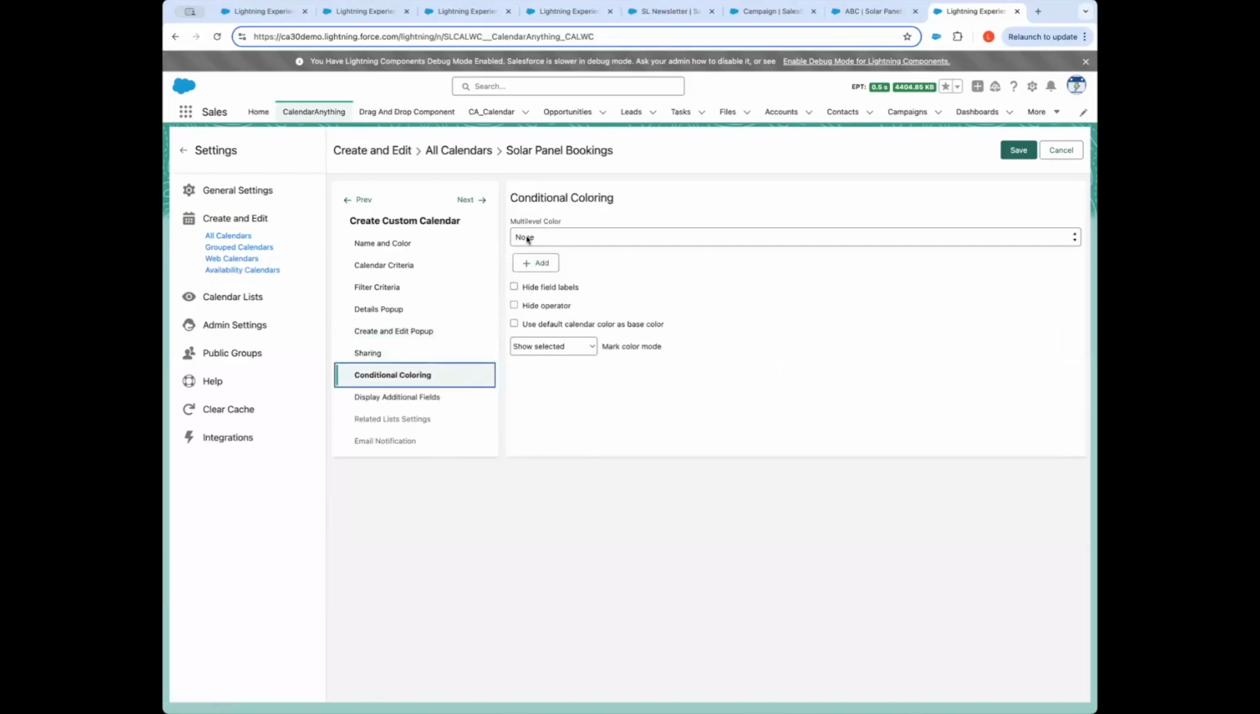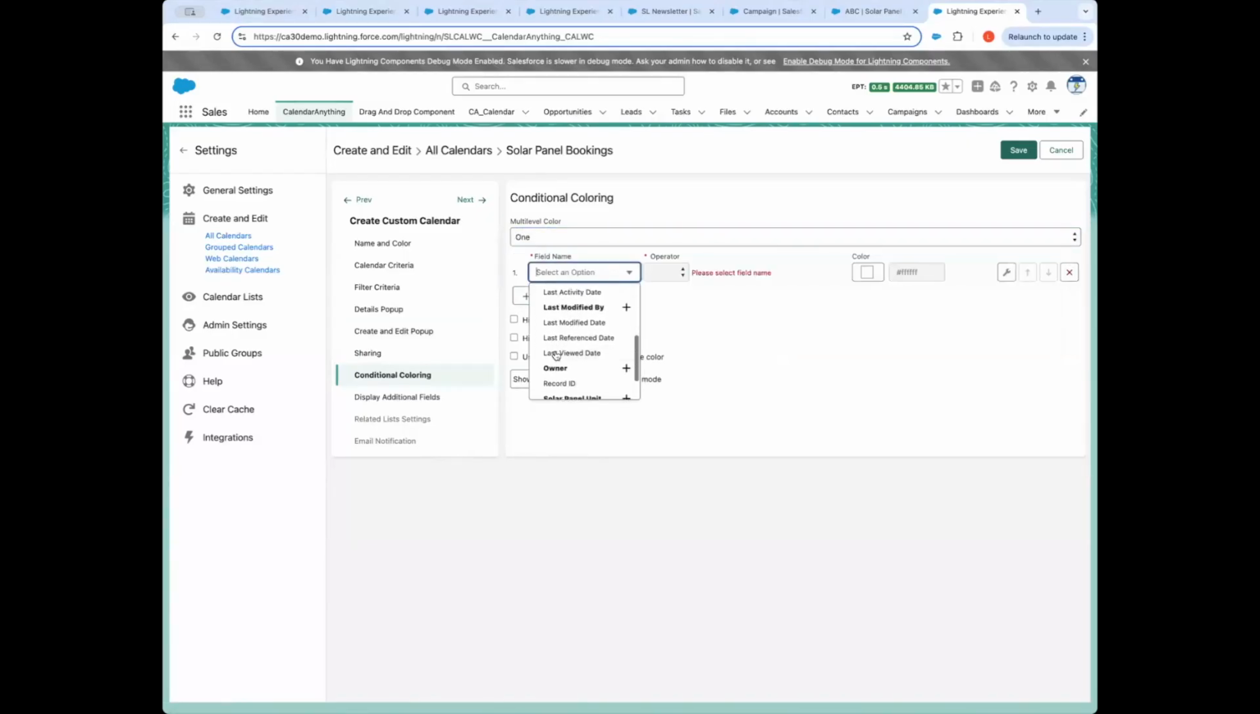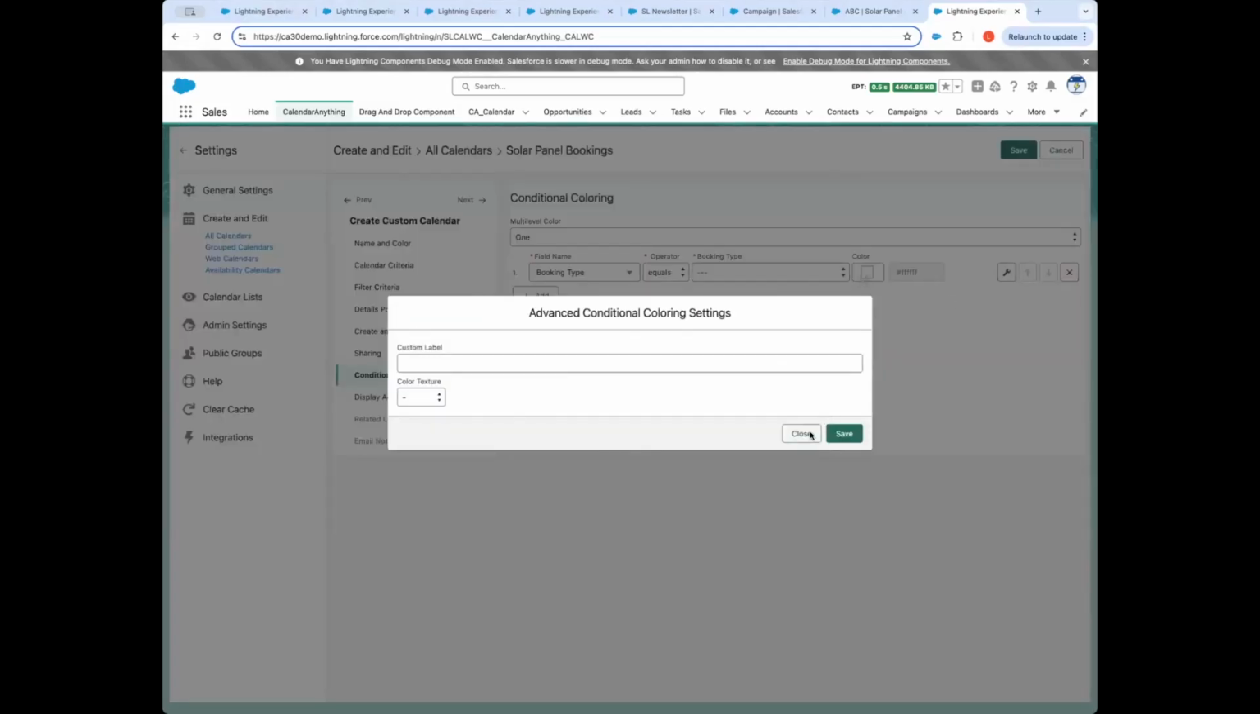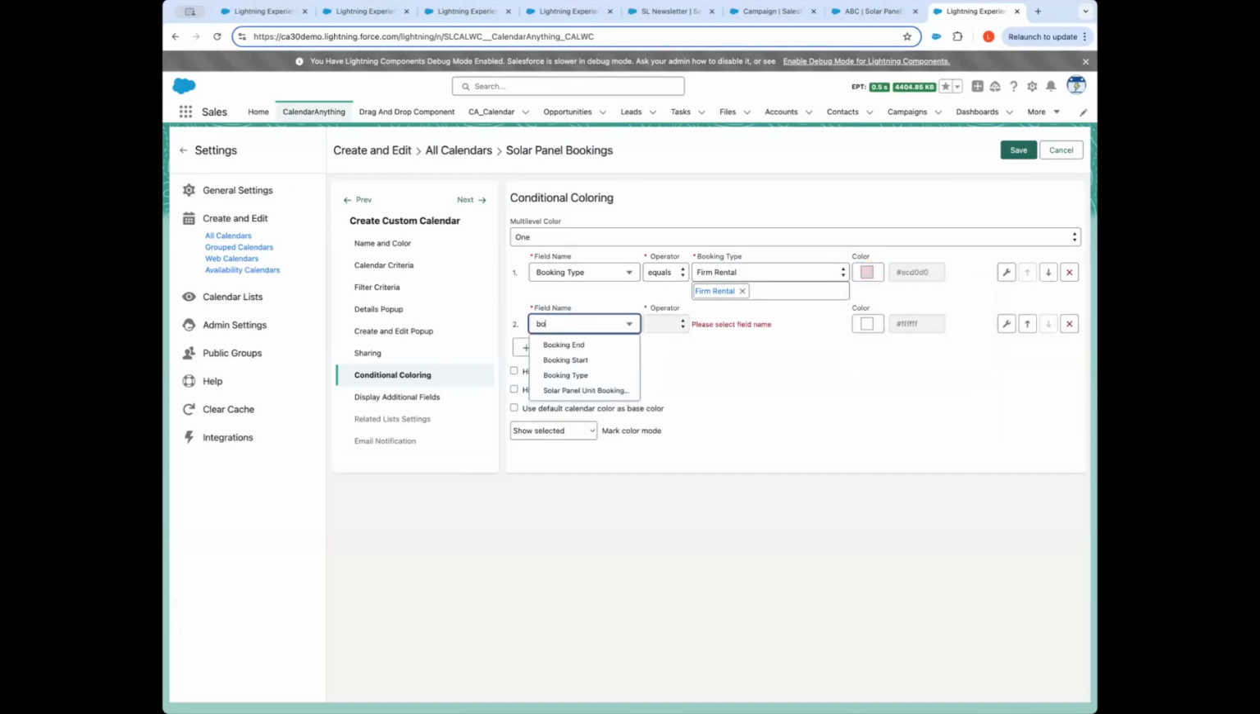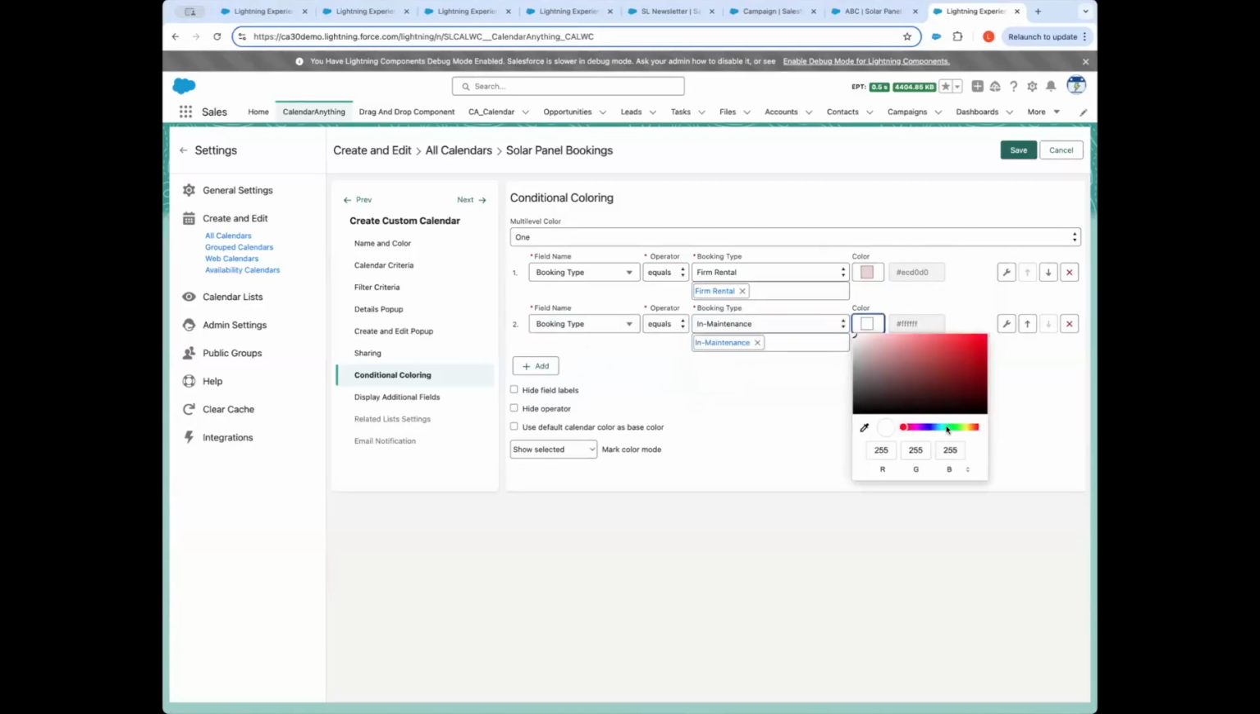I can add conditional coloring. So let's say just gonna use one level, and we want to conditionally color by type. Where's my type field? Booking type. And can we make it dynamic? No, because it's a pick list. So let's say this is gonna be this color. Maintenance gonna be this color, and so on.